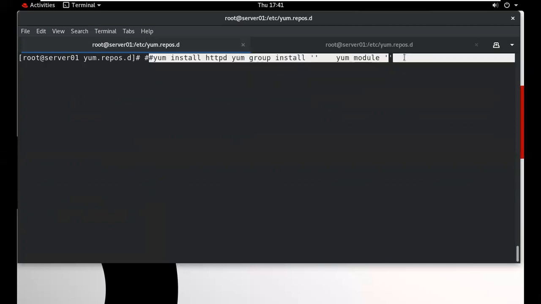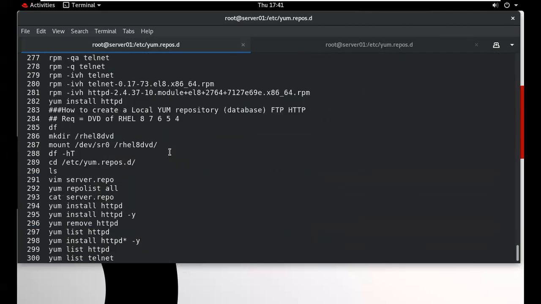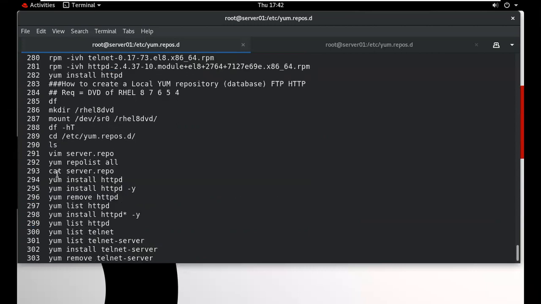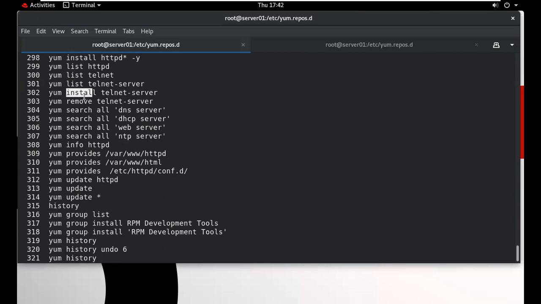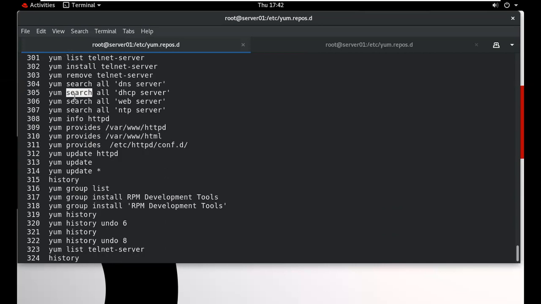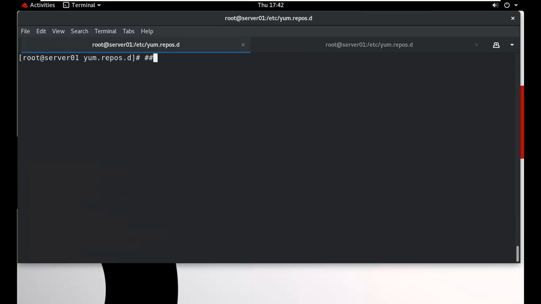If we have any doubt regarding these, please tell me. We use all these commands from this yum command: remove command, list command, install command, search command. We have a lot of commands: search, info, provides, update, and we have all the group functionality also. This is the group functionality, this is the history functionality, and this is the module functionality. If you have any doubt regarding these, you can ask. It's fine. So this yum has been completed.